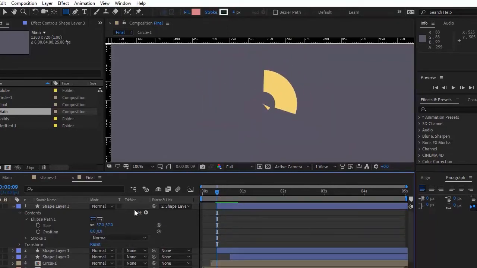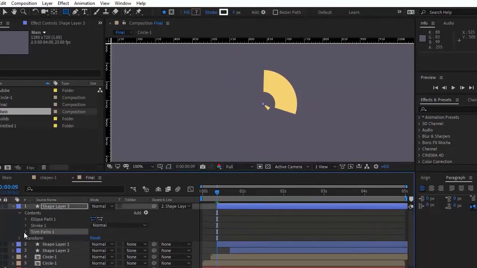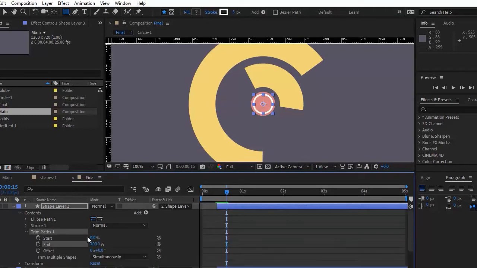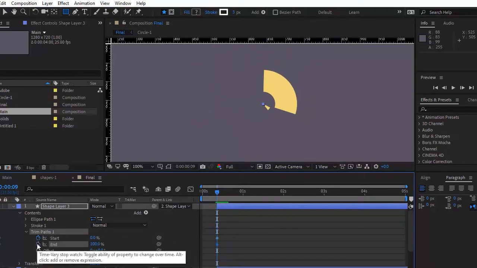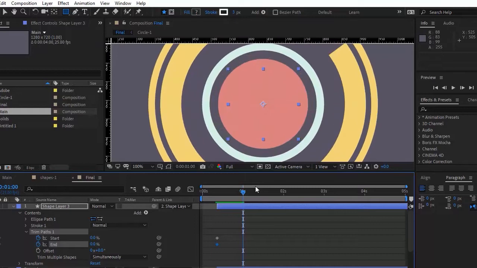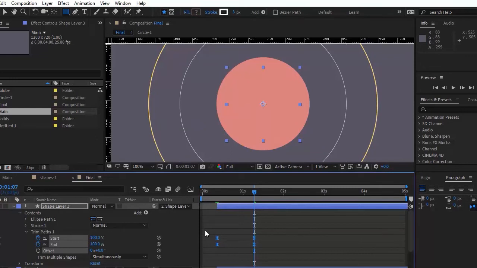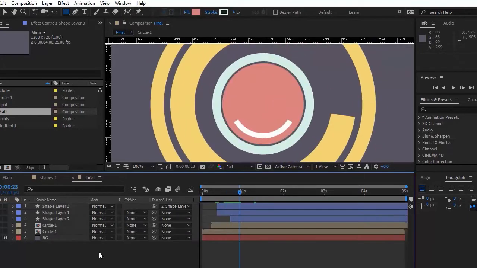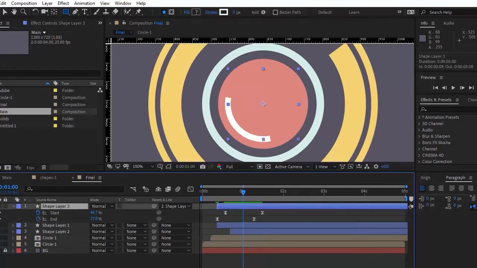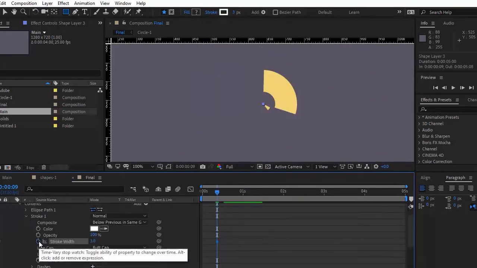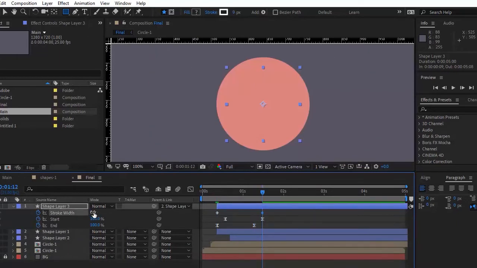Click the stopwatch next to Start and End. And change the end value to 0. Move to 32 frames and change the value of start and end to 100. Select both keyframes and press F9 for easy ease. Move the keyframes of the start property forward. Change the value of stroke width to 0.2.